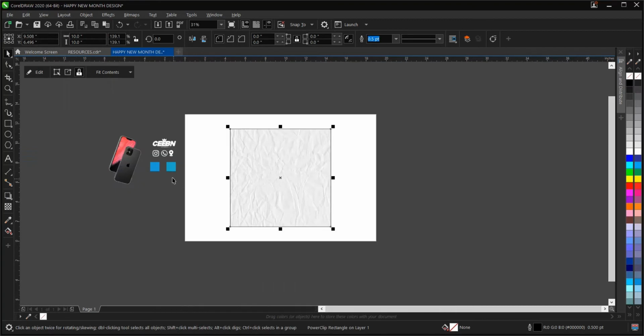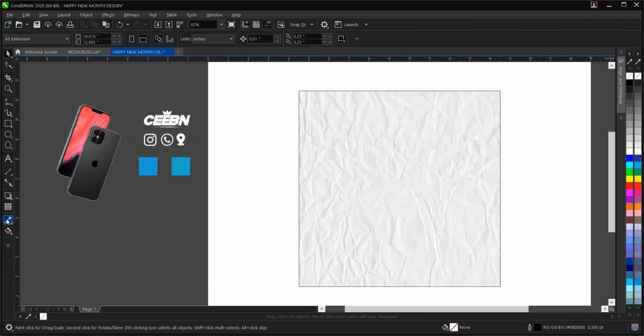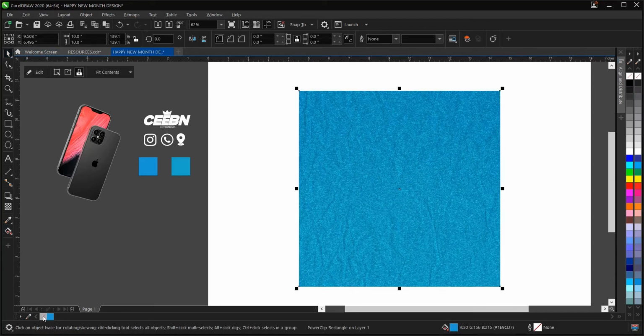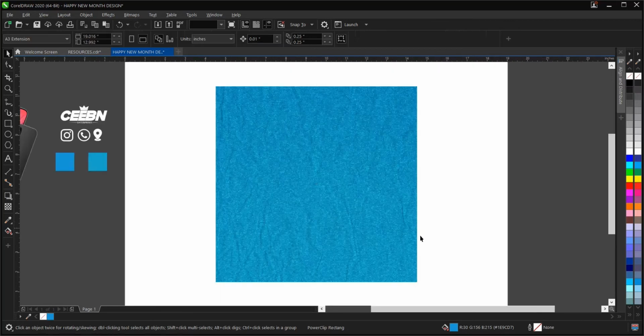So we can give this a color. Let's use the color eyedropper tool here, pick this color and give it. As you can see, those effects have shown now. I think we're making progress now.